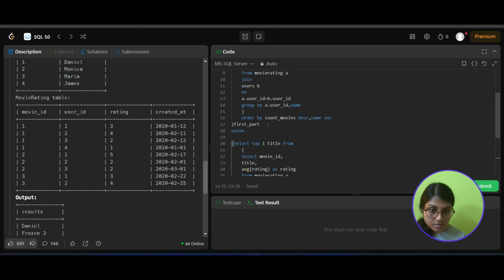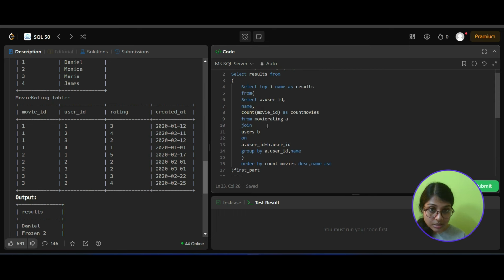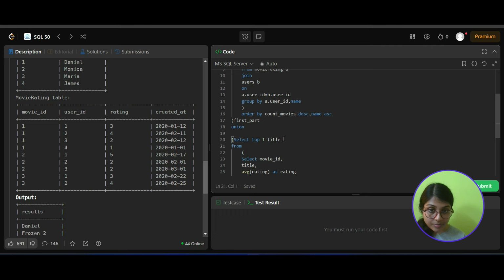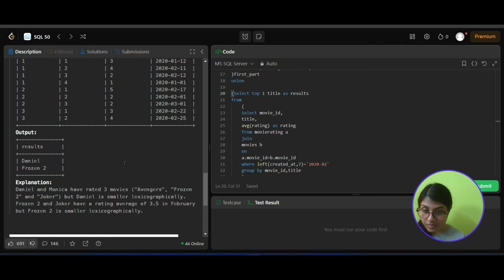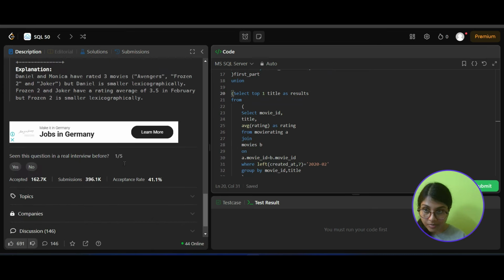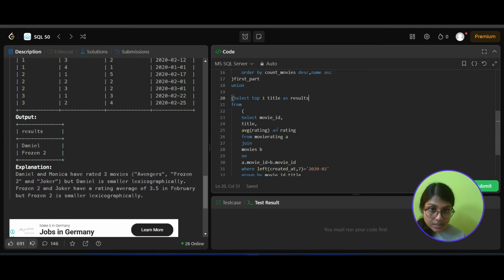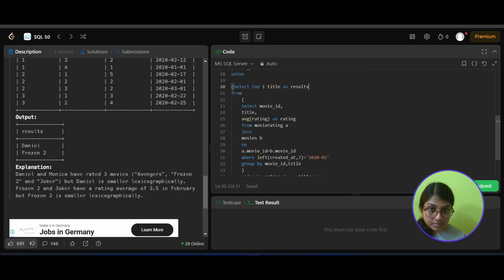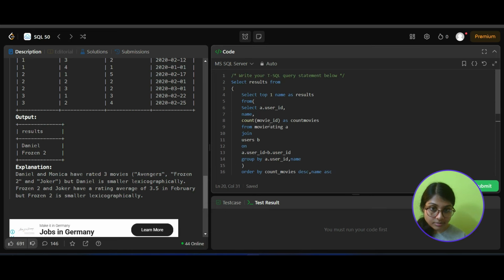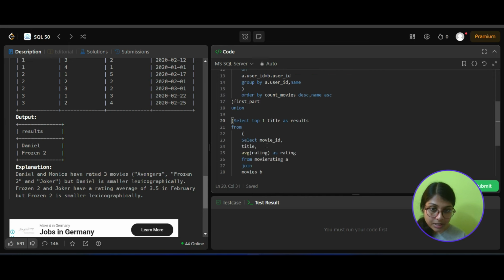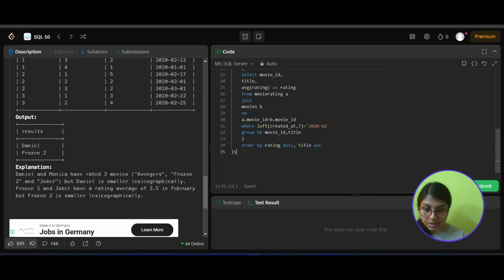Select top one title as results. Top one name as results. Select results from these two tables, first part and let's say second part. Okay, let's run this and check.